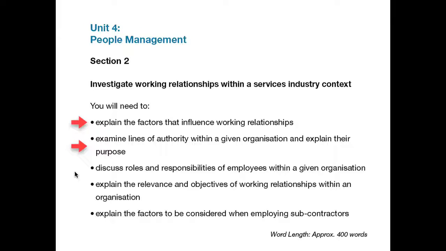Here, ideally using the same organisation as above, you need to summarise the roles and responsibilities of the main groups of employees, such as waiting staff, kitchen staff, facilities staff, managers, specialists, and so on.